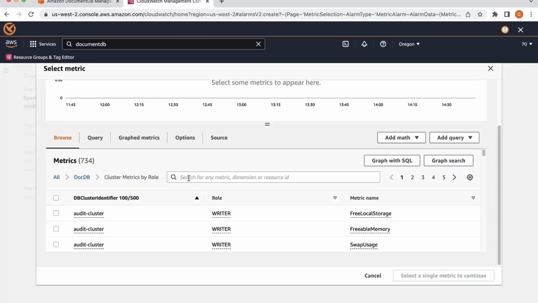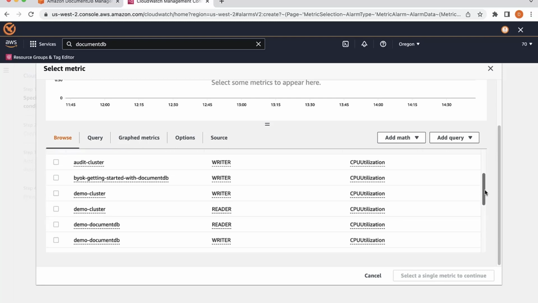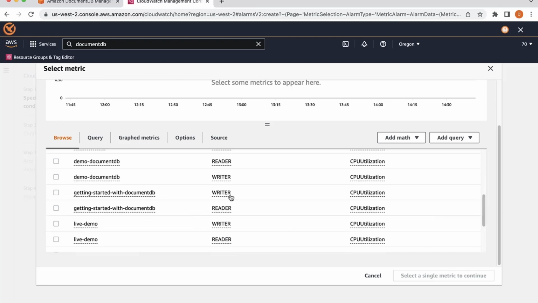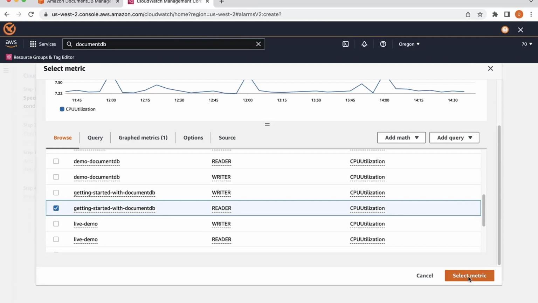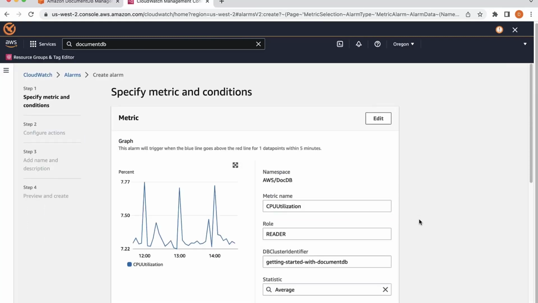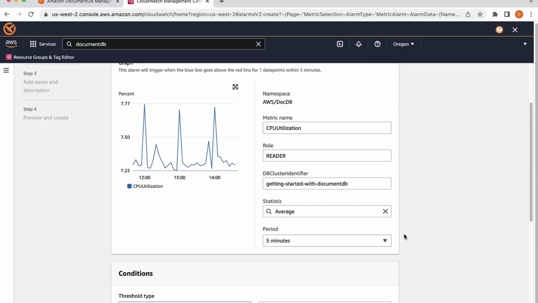So I select cluster metrics by role, put in the metric name, CPU utilization, and if I scroll down here, I will see the writer instance and reader instances CPU utilization metric for getting started with DocumentDB. In this case, I want the reader instances, so I will select that metric. So you see here the metric name, CPU utilization, the reader role.